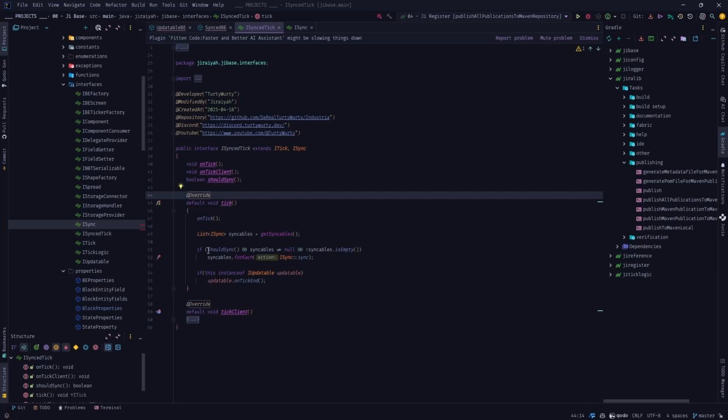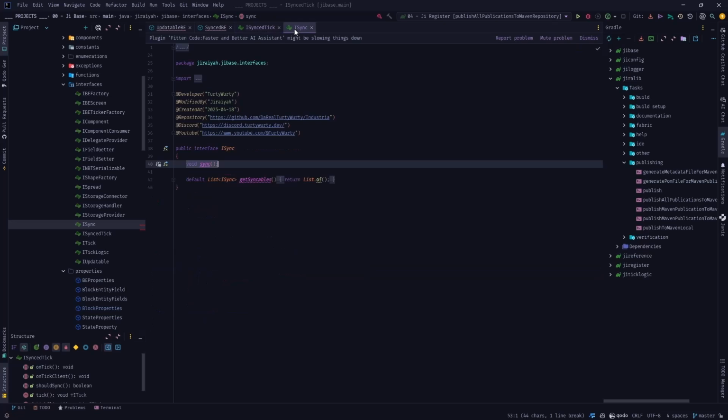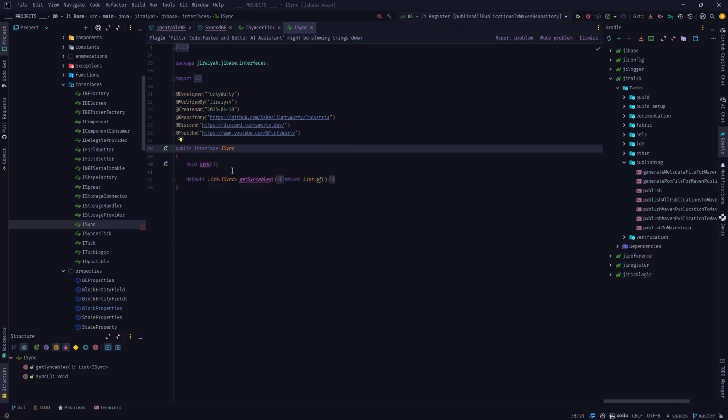Okay, here, if you take a look, we check if the block entity should sync. If that's okay, then we are getting the syncables list. If it's not null and it's not empty, then we move through each one of the items in this list and we call the sync method on them. Wait a minute. If the sync method is related to something inside the block entity, then why should I have the sync method as a parameter of the block entity? That doesn't make sense. Well, the reason is that I was trying to combine two things at the same time.